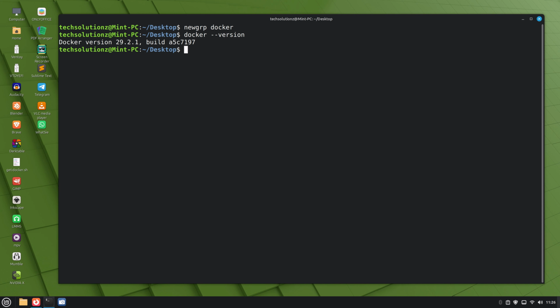Now we verify everything is alive and healthy. Run the version command for Docker. If you see version information instead of errors, congratulations, your container engine is awake and listening. At this point, Docker is fully installed and functioning exactly as it should.